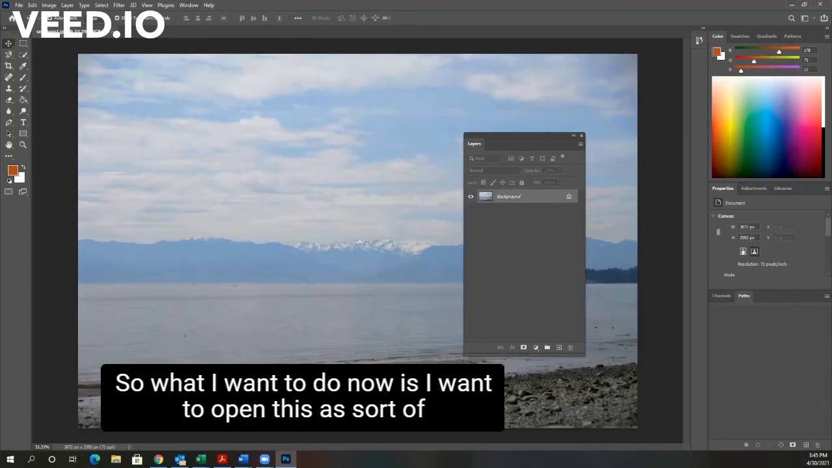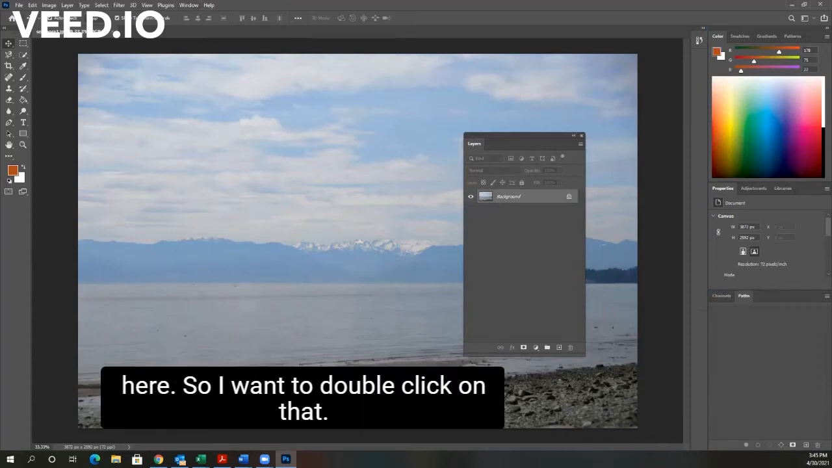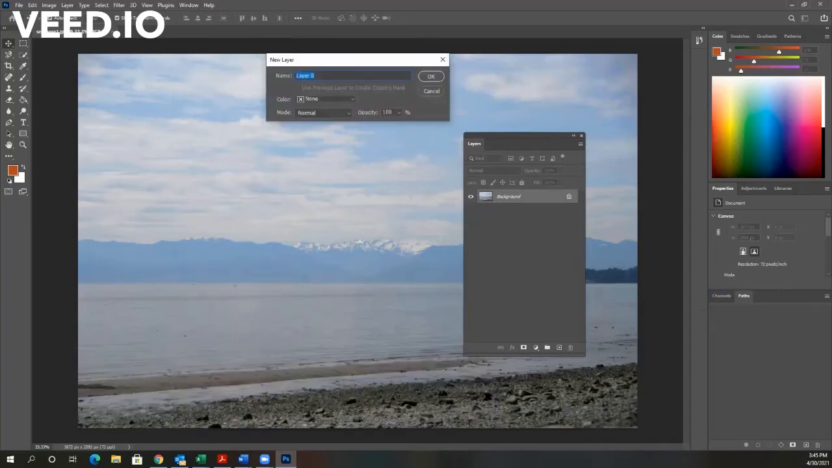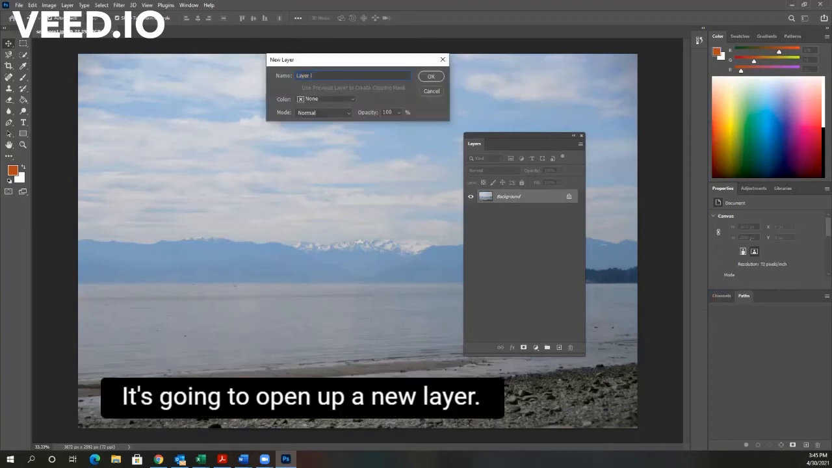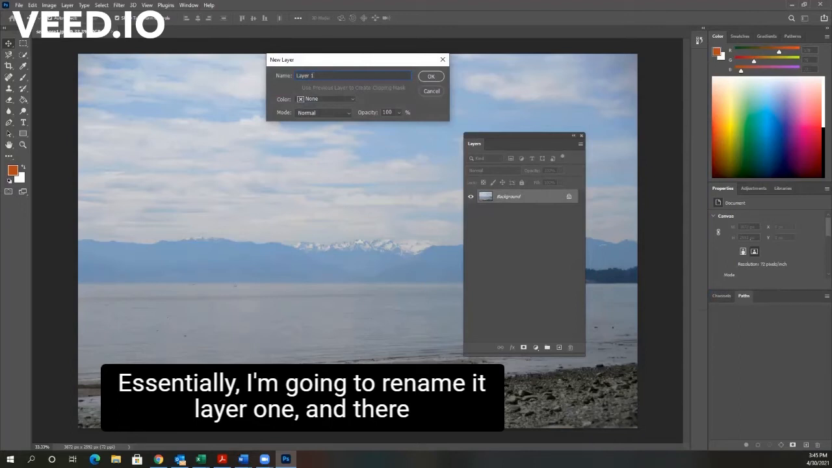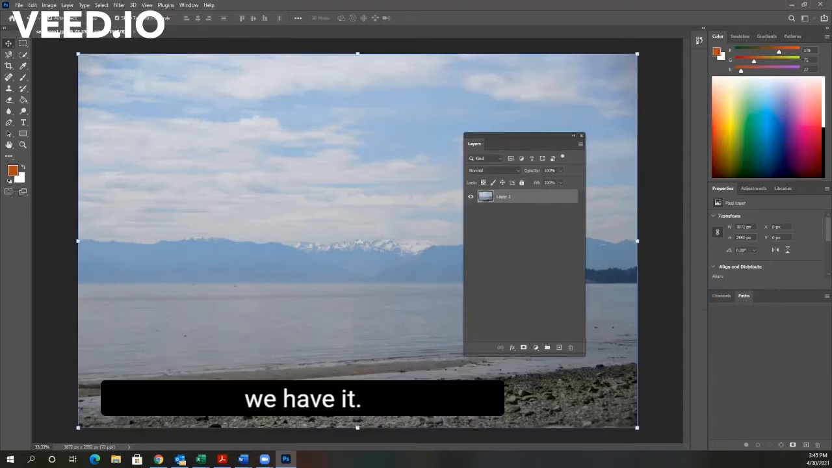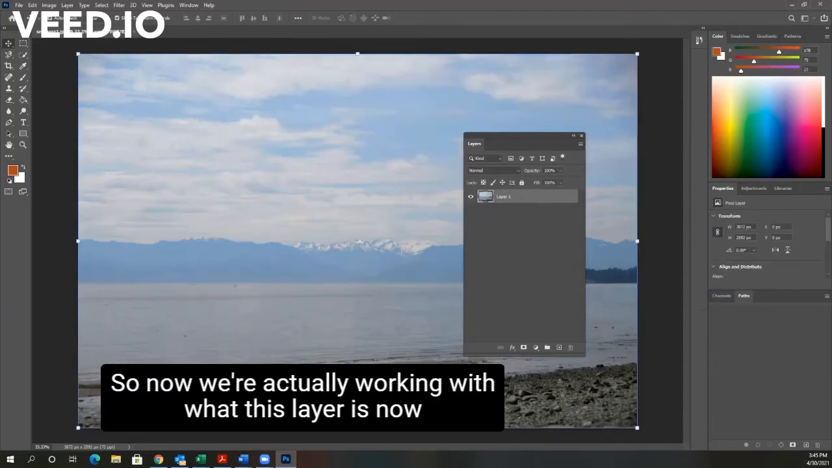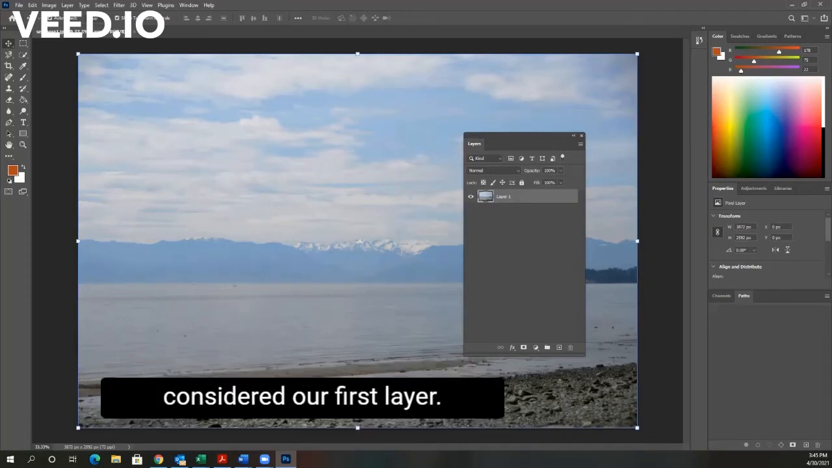So what I want to do now is open this as my backdrop. What I want to create is a bit of a layer visual here. So I'm going to double click on that. It's going to open up a new layer. Essentially, I'm going to rename it Layer 1. And there we have it. So now we're working with what is now considered our first layer.